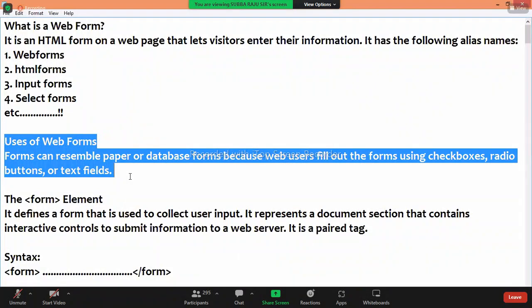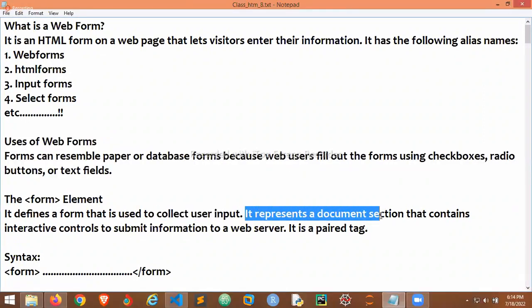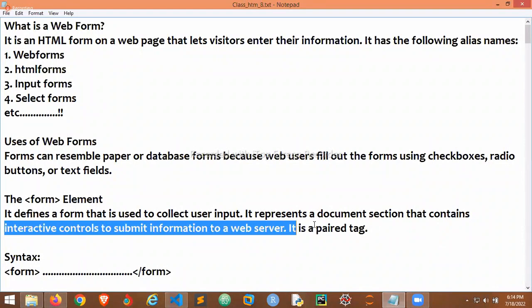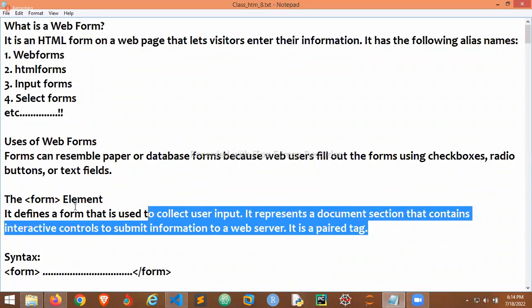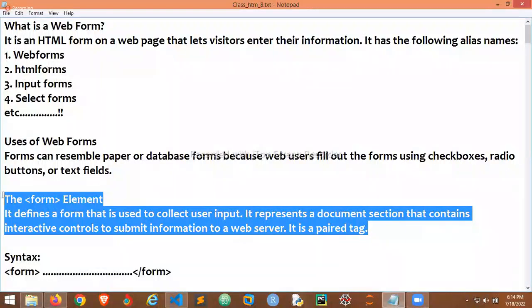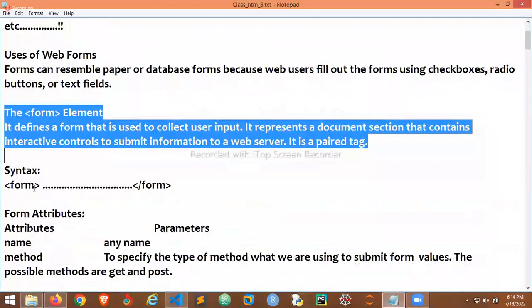What is a form element? It defines a form that is used to collect user input. It represents a document section that contains interactive controls to submit information to a web server. Form is a paired tag. Remember everybody, form is a paired tag. Form open, form close.